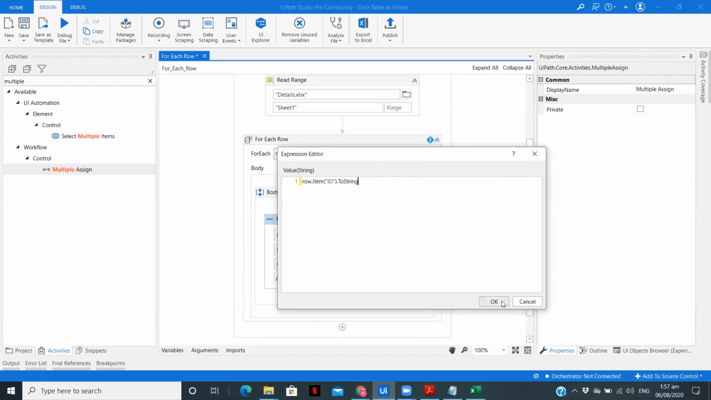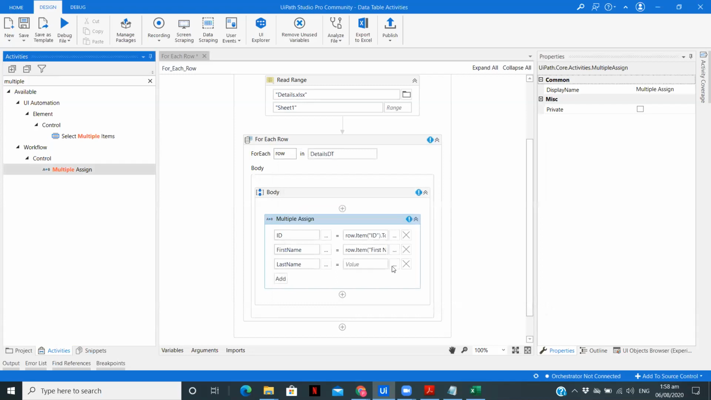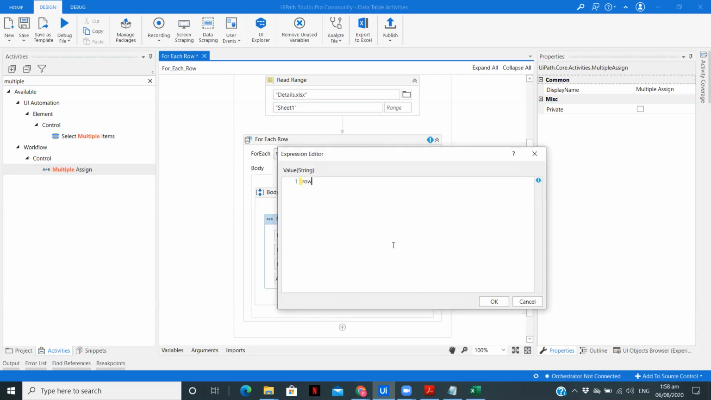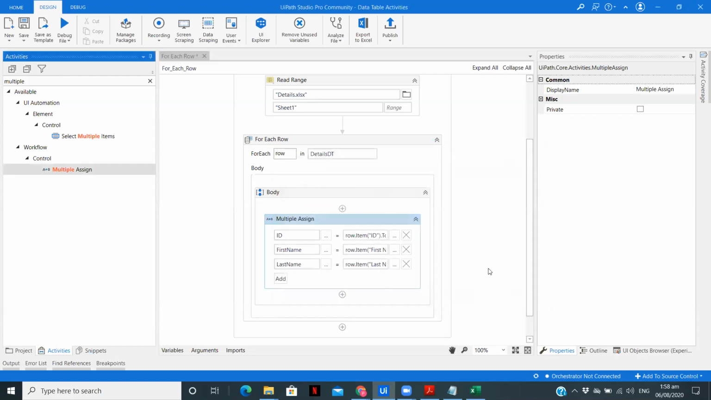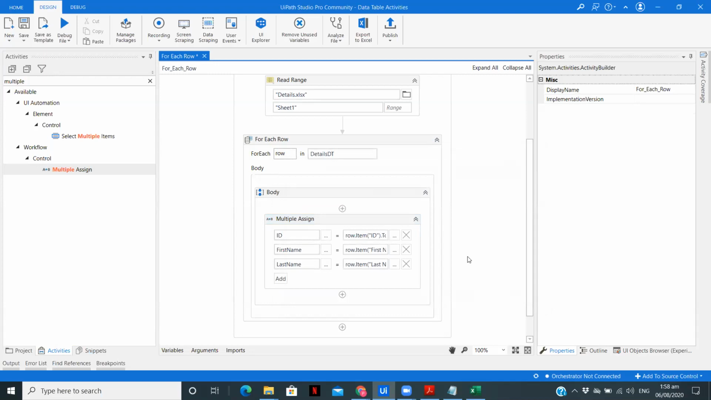So we are converting it with ToString. Now we need row.Item for first name, and then again ToString. Again, for that particular row, we want the item which has the column name last name, and convert it to string. So this is how we are accessing each row into the variables.